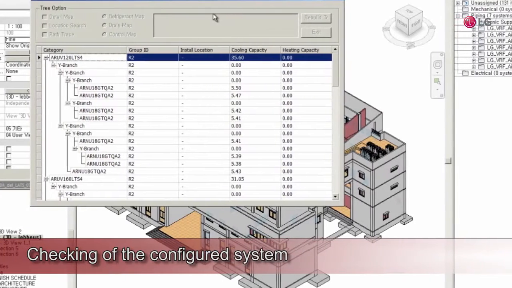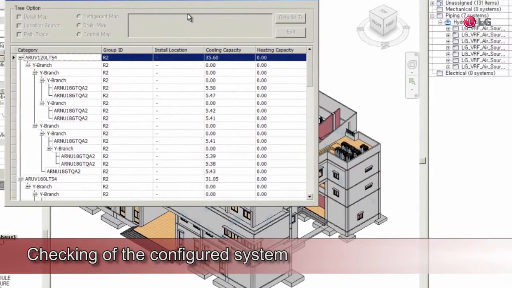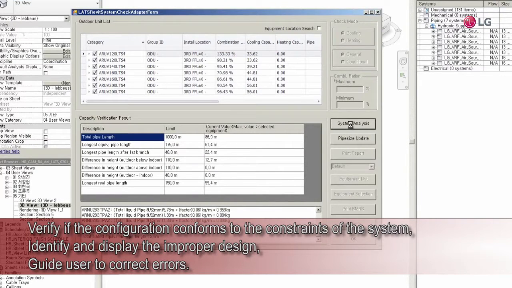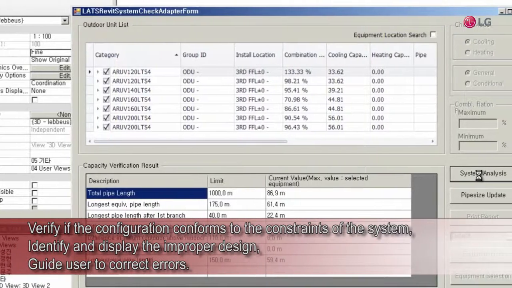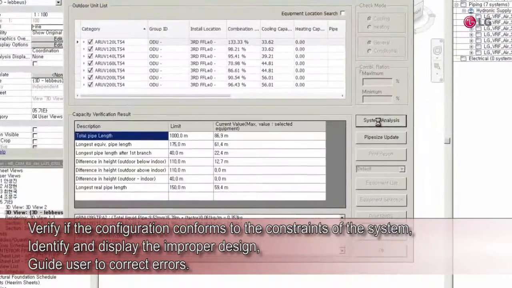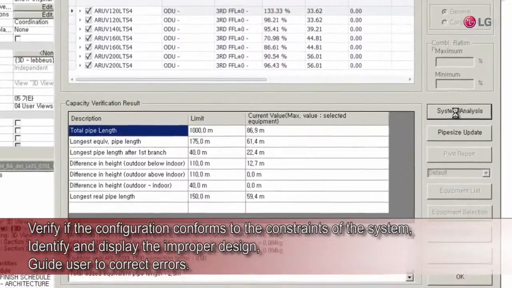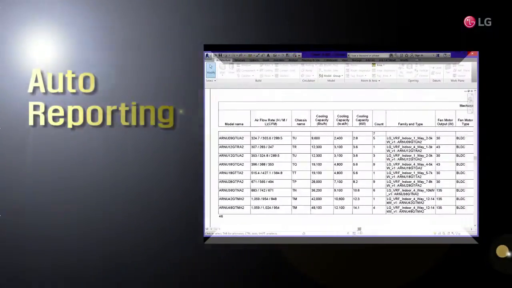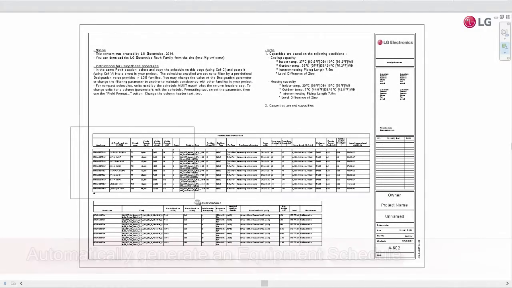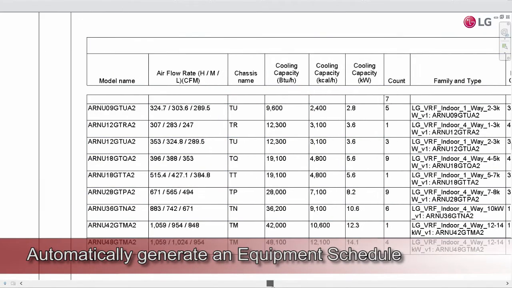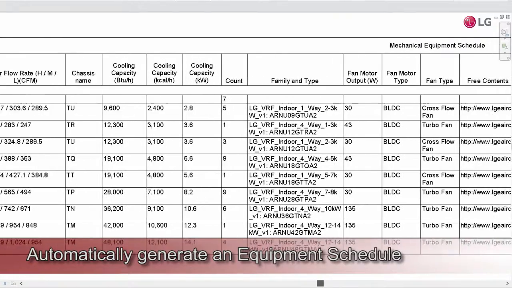A user can check if the equipment and duct materials of each system are configured properly. The program can also verify if the configuration conforms to the constraints of the system, identify and display the improper design, and guide user to correct errors. The auto reporting function allows users to automatically generate an equipment schedule of the selected equipment.